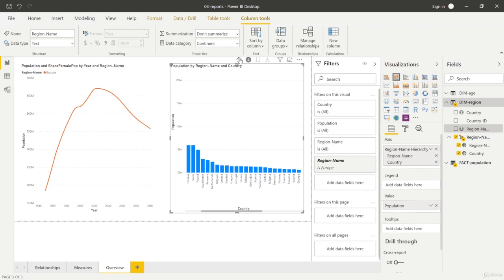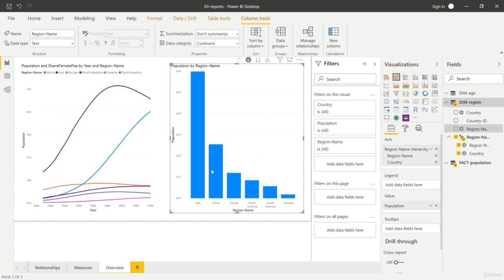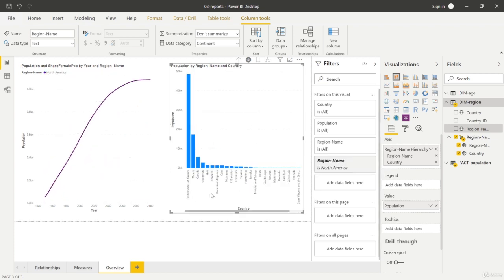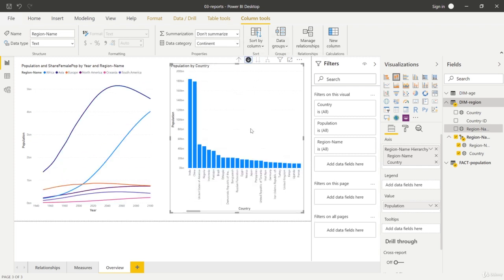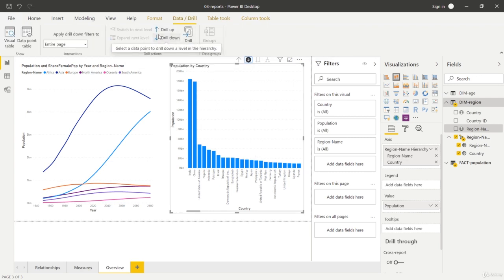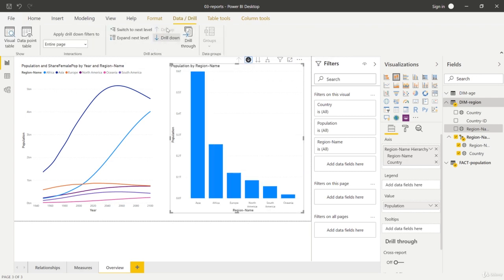If you go back up again and select, for example, North America, you see we have North American countries here. So this is the combination of hierarchies and the drill mode. And you can also find this right here in this drill option. Here you can drill up, which always means go back to the higher level. And you can activate or deactivate drill down. So this is how drill down and hierarchies work in general.